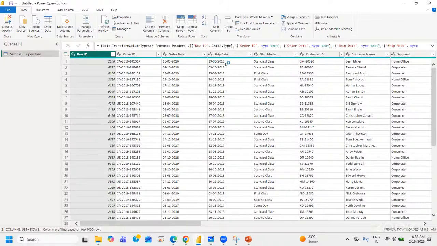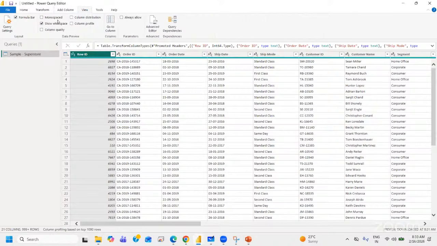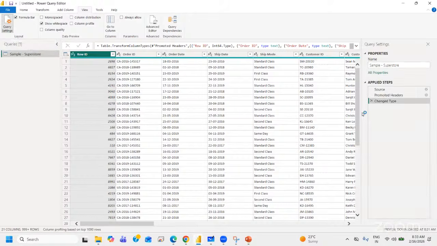Now in Power Query also you have a ribbon bar, and you have different tabs here. You just go to the View tab. In the View tab, towards the leftmost corner, there is an option called Query Settings. If you unclick it, it will go away. If you click it, it would come again. Now this Query Settings window is very, very important, because whatever data manipulation, transformation you're doing, all those steps will be captured.